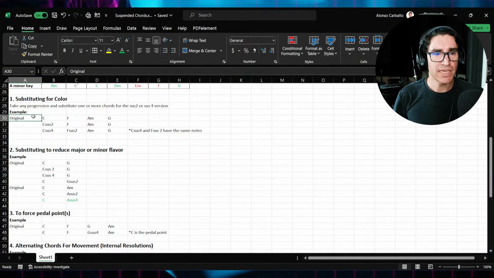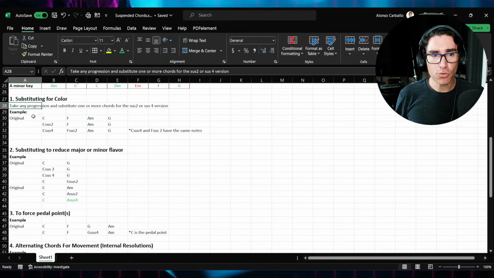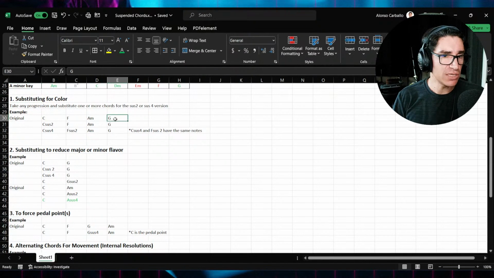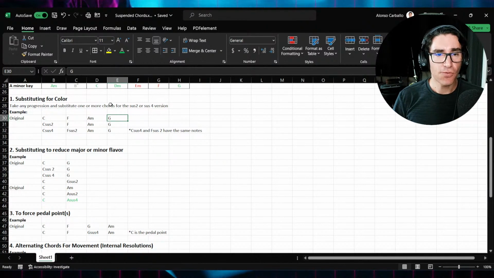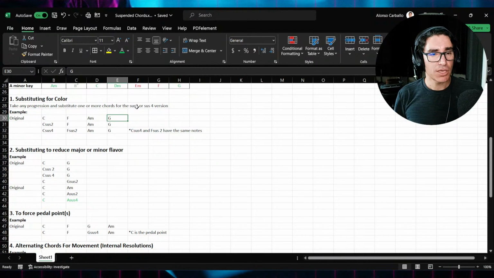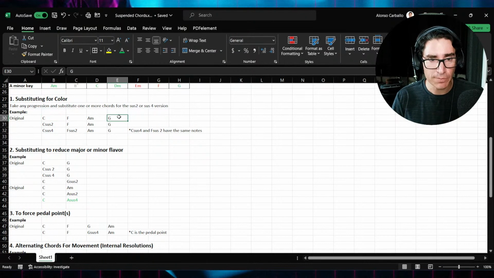So the first use is substituting for color. What I mean by this is that you can take any progression, for example, C, F, A minor, and G, which is a standard run-of-the-mill progression, and you can substitute one or more of the chords for their sus2 or sus4 variants or versions. You can just try them out randomly. You can, let's say, sus one of them. You could sus more, experiment with sus2 or sus4. You could do that to this chord, this chord, this chord, or this chord, just to give your progression a different kind of flavor.